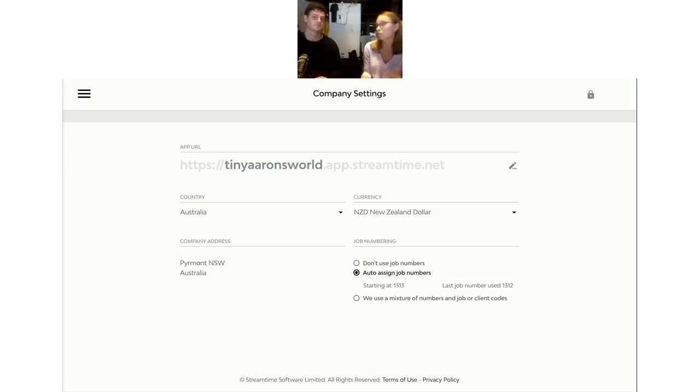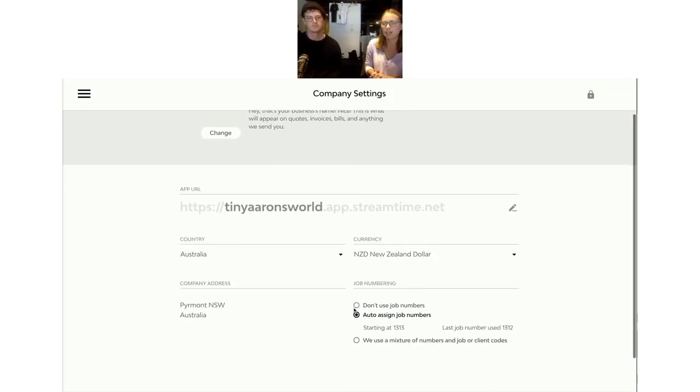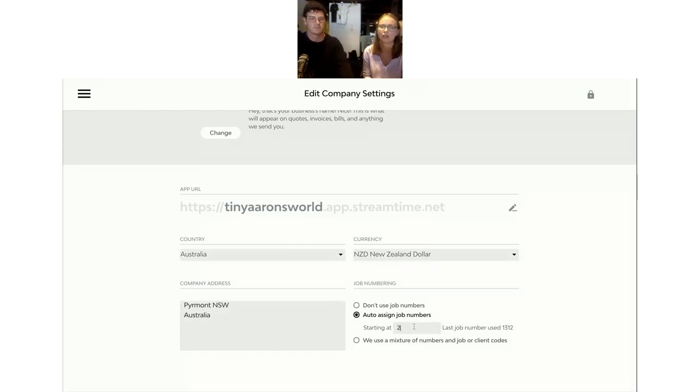When you start with Streamtime, maybe you want to take all your job numbers from the previous system. It's so easy. You can just go in and click auto assign job numbers and start with the last number that you've used in the old system. Totally. And maybe you don't use job numbers, that's also fine. Maybe you use job numbers and client codes, this is also fine. You have options here. But as a new user in Streamtime who wants to get on using things as normal and create the next job that's just coming through your business, start here, get things set up from the get-go, and that's going to be putting you on the right track.